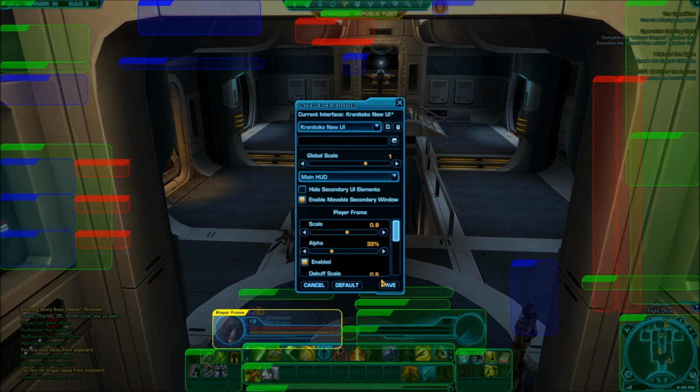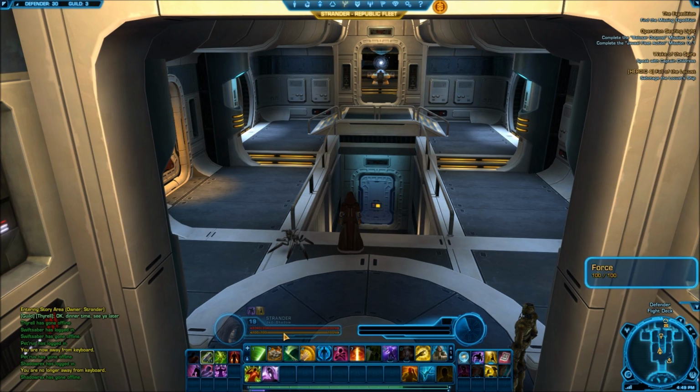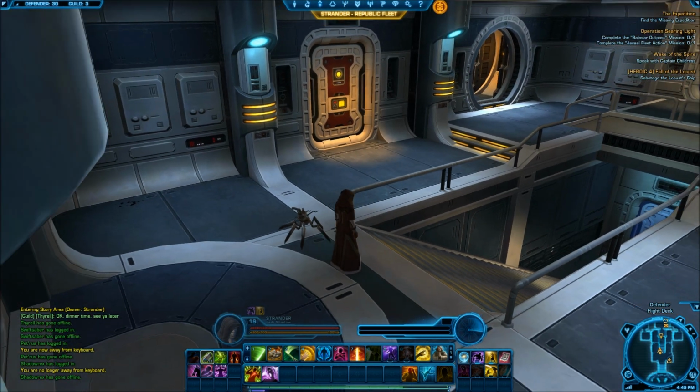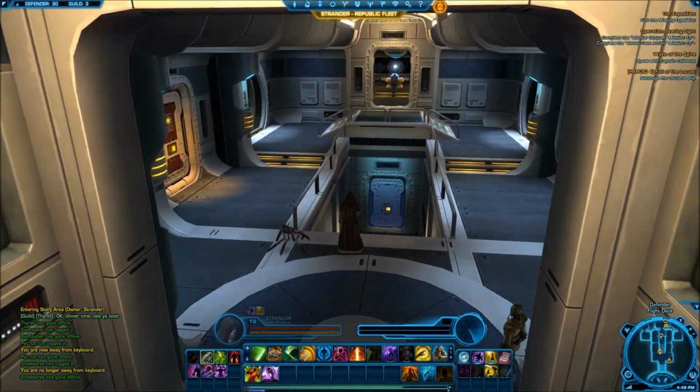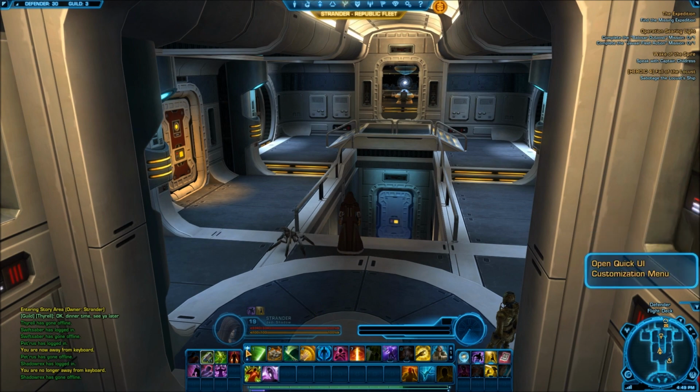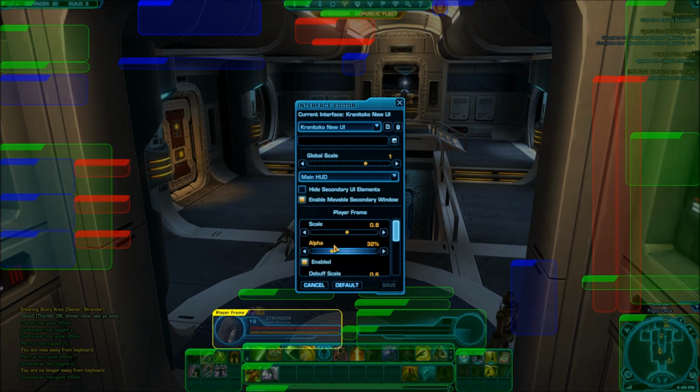So if you want to, you can have your player frame at 32 alpha, and as you can see, you can see right through it. So it's a bit transparent. You can have it like that if you like to, but I choose not to because I prefer to see everything. Let's just put that back to normal.